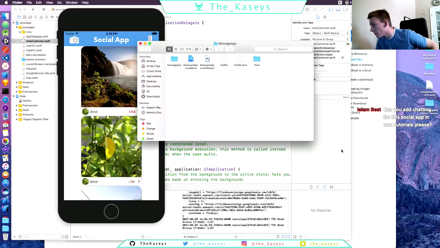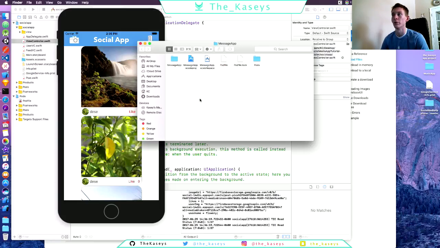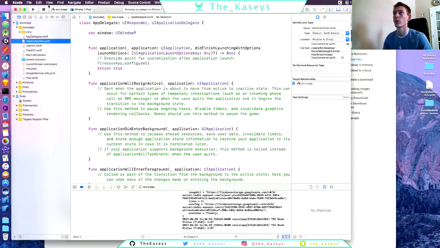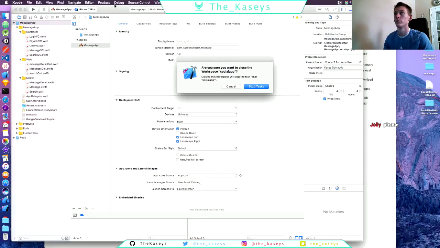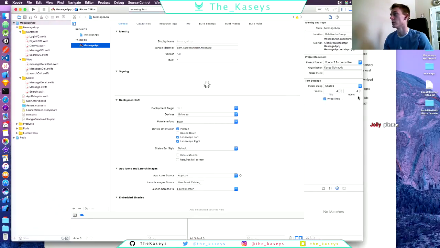Can you add chatting from this for the social media in the next tutorial, please? Yeah, if you just check out my messaging app, you could just add all that code into the social app. That was the idea of me making the messaging app. So you can do that. All right, stop tasks, yes.